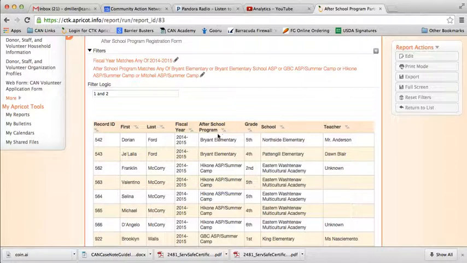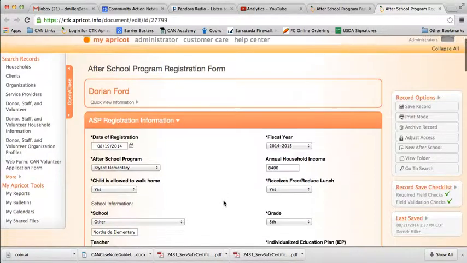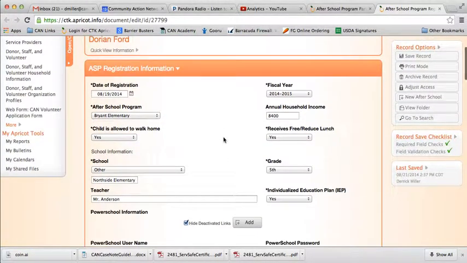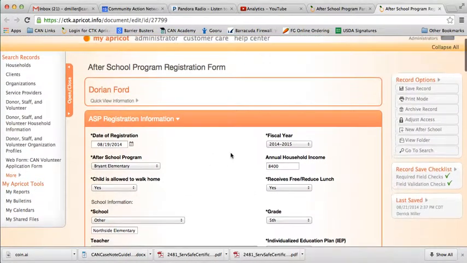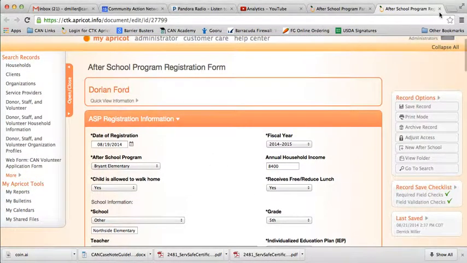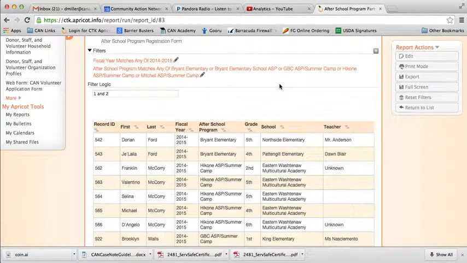One thing to note here is that whenever you see this information in here, it is actually clickable, and when you click it, it will take you to the source of that information. So here, for example, when I clicked on that, it took me to the after-school program registration form for this individual. Close it out and return back.